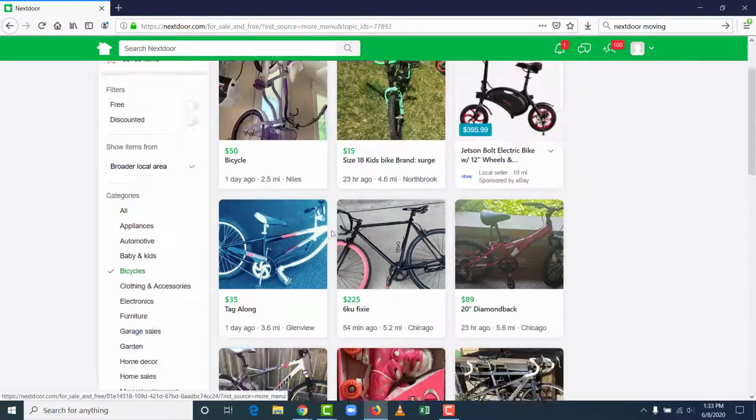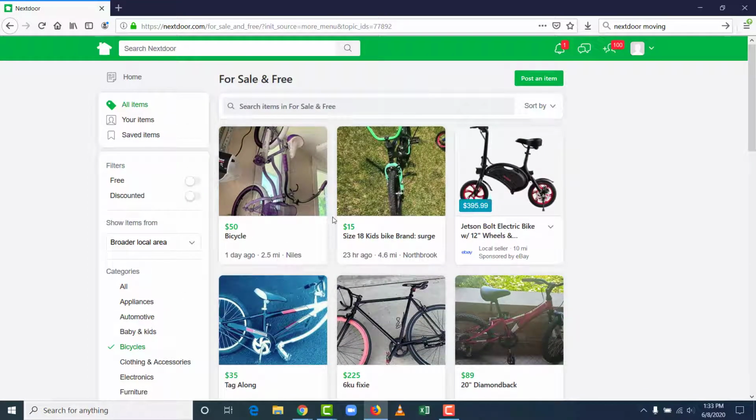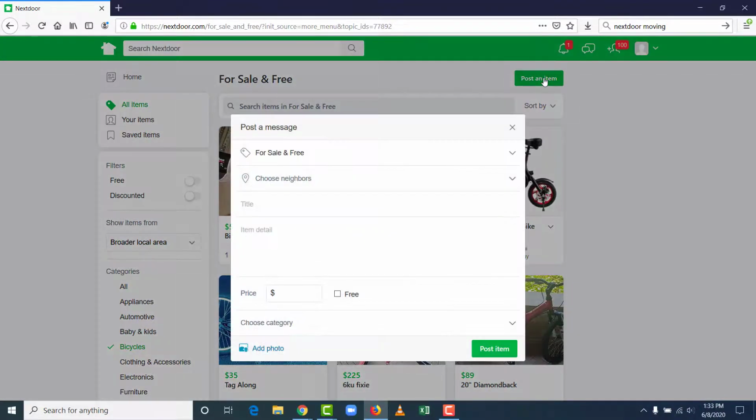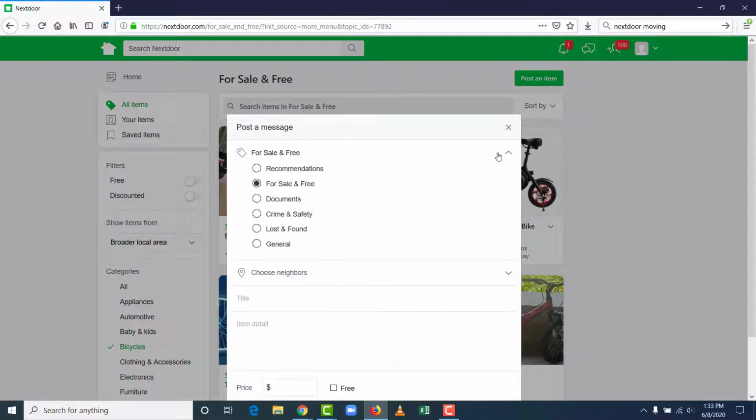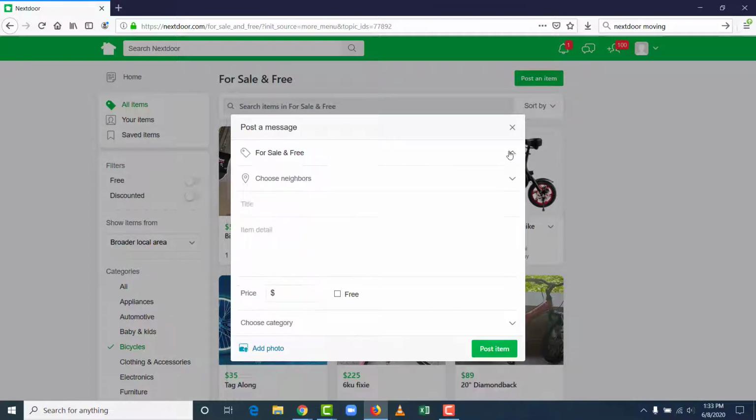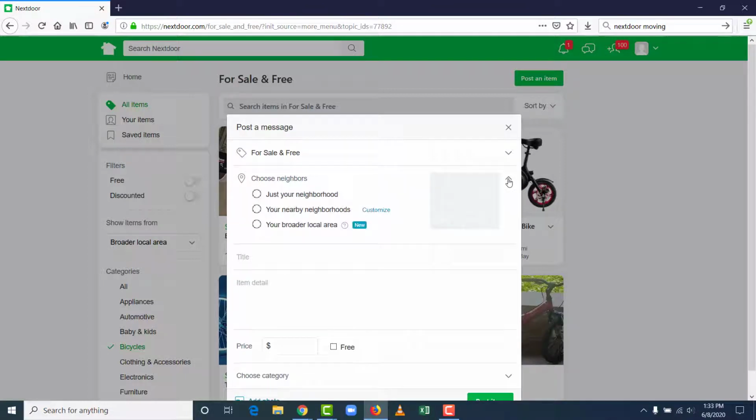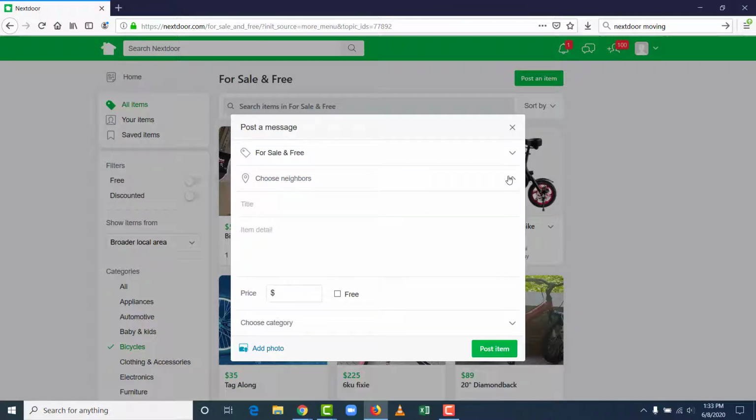And I can find items that I might want to buy. Now I can also post an item. It's very simple. I can select what type, for sale and free. I can say who I want to post it to, just my neighborhood, nearby, or the broad local area.